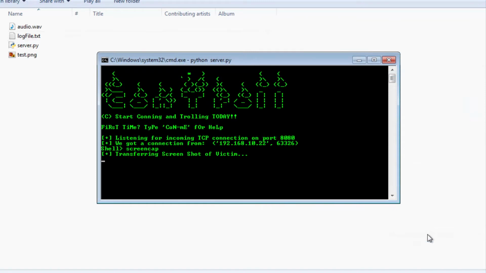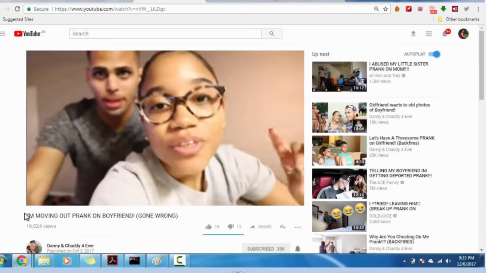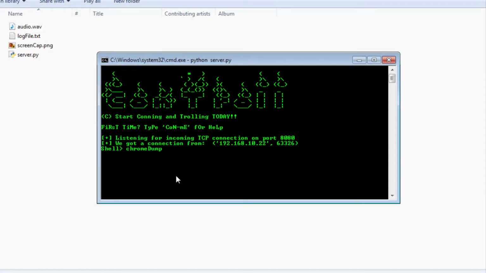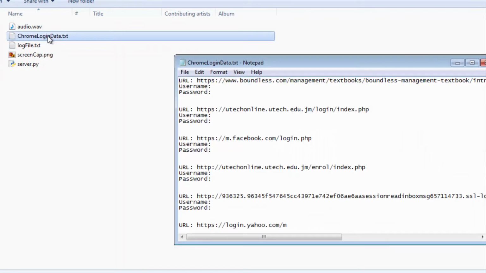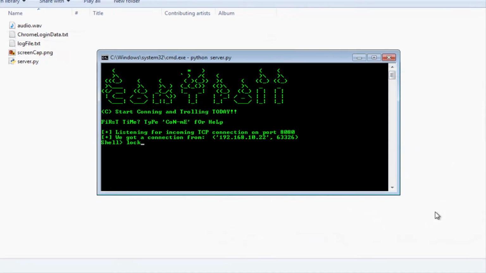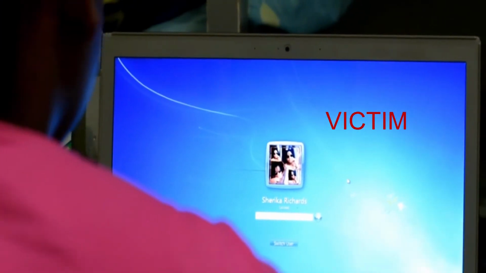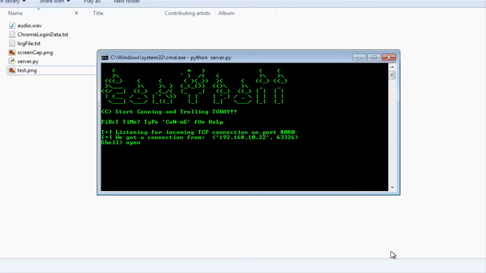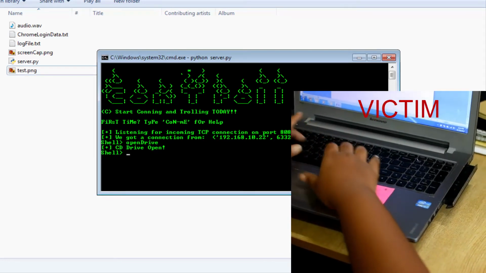Screen cap. This command returns a screen capture image of the victim's computer screen. Chrome dump. This command returns a file to the hacker with websites the victim saved in their Chrome browser, along with their username and password in plain text. Lock screen. This command logs the victim out of their computer and locks the screen. Open drive. This command simply opens the victim's CD or DVD drive if they have one.